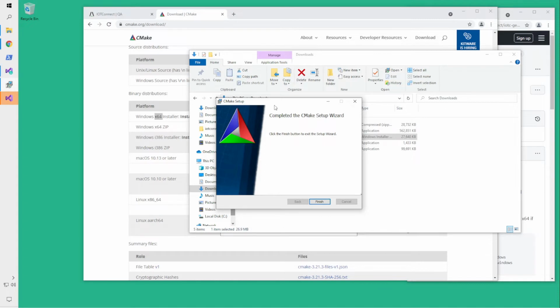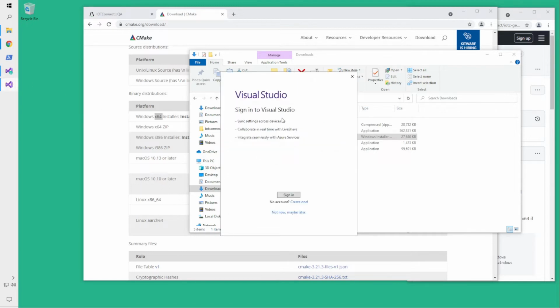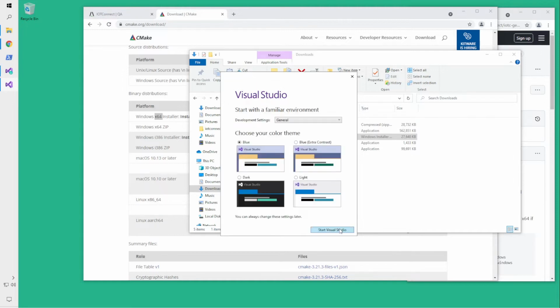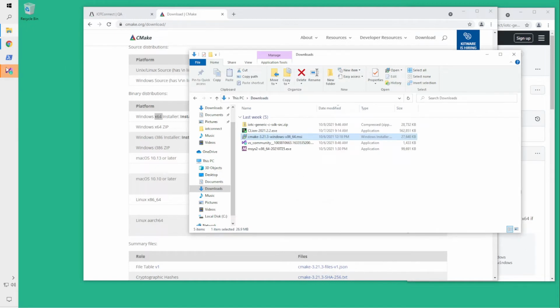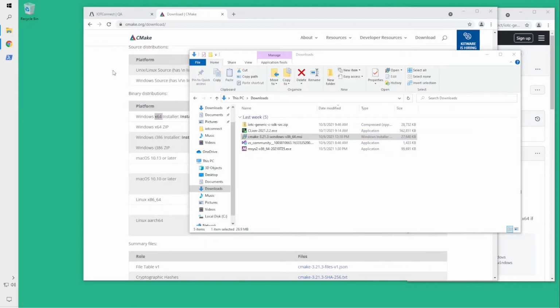The installers are about ready, so we'll finish the CMake installation. A dialog will pop up to sign in if you wish. At this point, I will just say not now. We can just say start Visual Studio, but I'm not even going to start it because we don't want to be running it for the demo. Visual Studio is ready and installed. We can close it. What we should do next is launch PowerShell.